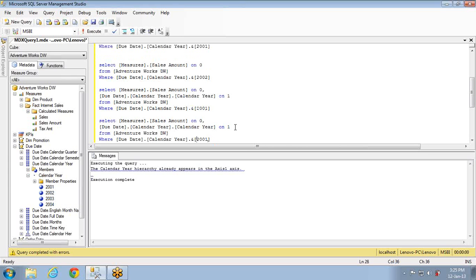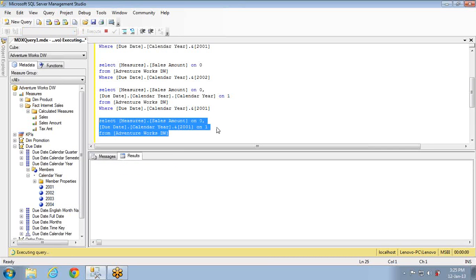Then you don't need the where condition at all. Instead of going for the where condition, use the member in the row axis. This means I'm asking the server to give me the sales amount for the year 2001, and I want the 2001 to be displayed on the row axis. And if I execute this, you can see 2001 on the rows and the sales amount, it is filtered.